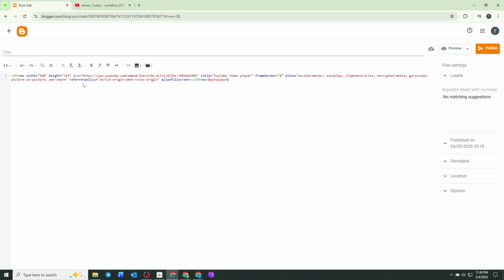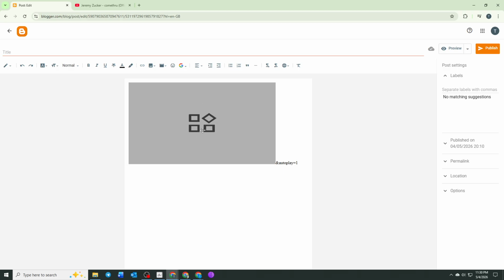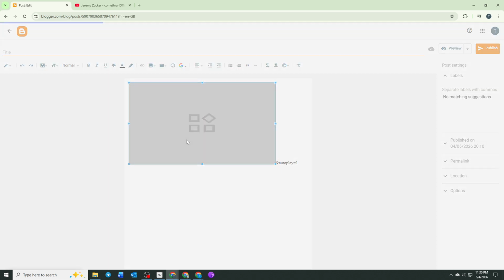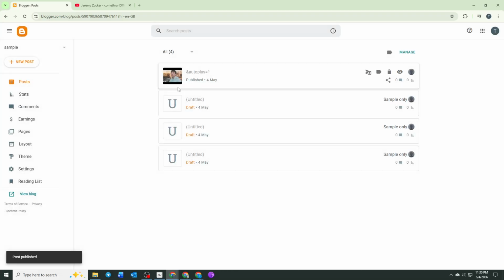After that, switch back to Compose view if you want to preview how it looks, or you can use the Preview button to see the full result before publishing. When everything looks good, click Publish or Update to save your changes. Your embedded video should now appear on your blog and begin playing automatically when visitors open the page.